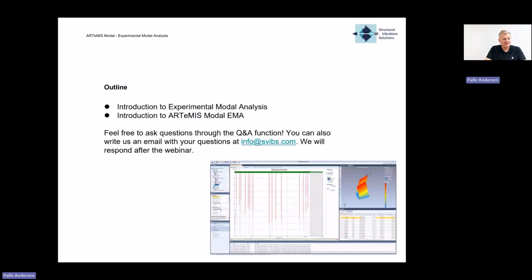Analysis, what it is. But then I also like to introduce, of course, our software. We have a special version of ARTeMIS Modal that we call ARTeMIS Modal EMA. It's simply a version where we have, you could say, only the features that are applicable for experimental modal analysis included. So it's a special license of this software. And this is what I'd like to show today, what you can get out of this particular version of ARTeMIS.